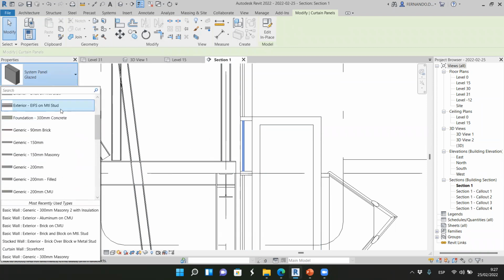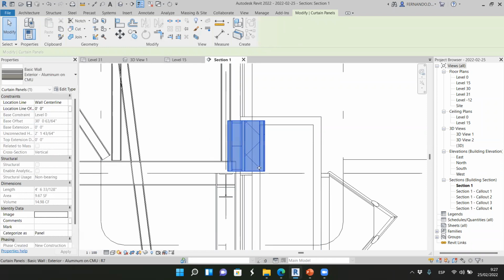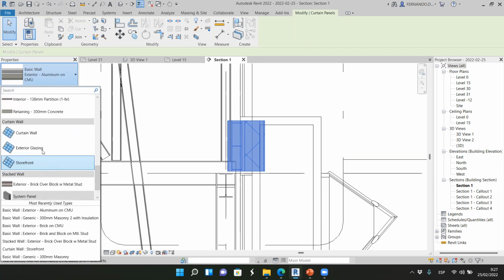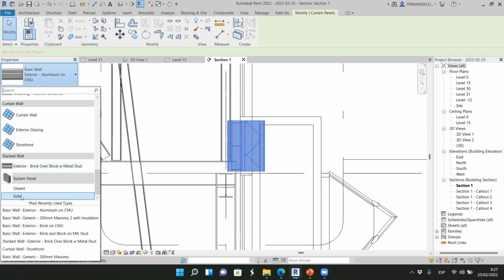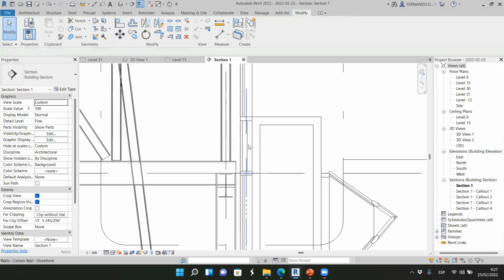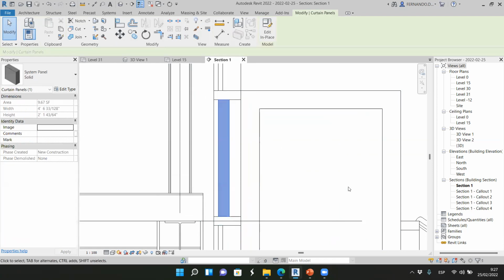I can select any other wall here. I'm going to do something stupid. I'm going to select this, okay? But you see that you can insert the wall you want inside the curtain wall, okay? So this is not what we want, but if we do this, we can change the system panel. We can have glazed or solid. Okay, so now I have selected here a solid system panel. It's not glass, but I can define here whatever I want.